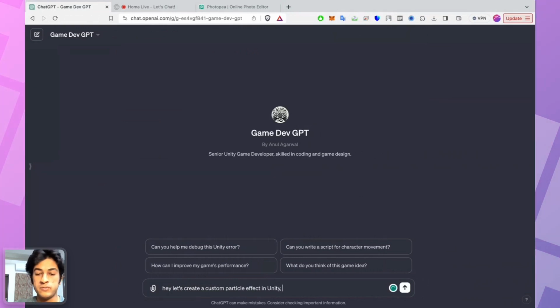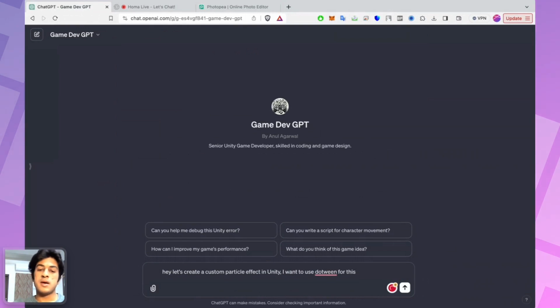Let's create a custom particle effect in Unity. I will use DOTween for this. DOTween is a tweening package in Unity. It is freely available. Anyone can use it. And for the first example, let's try to create a small firework. It pops in the air and it does a whoosh blast.